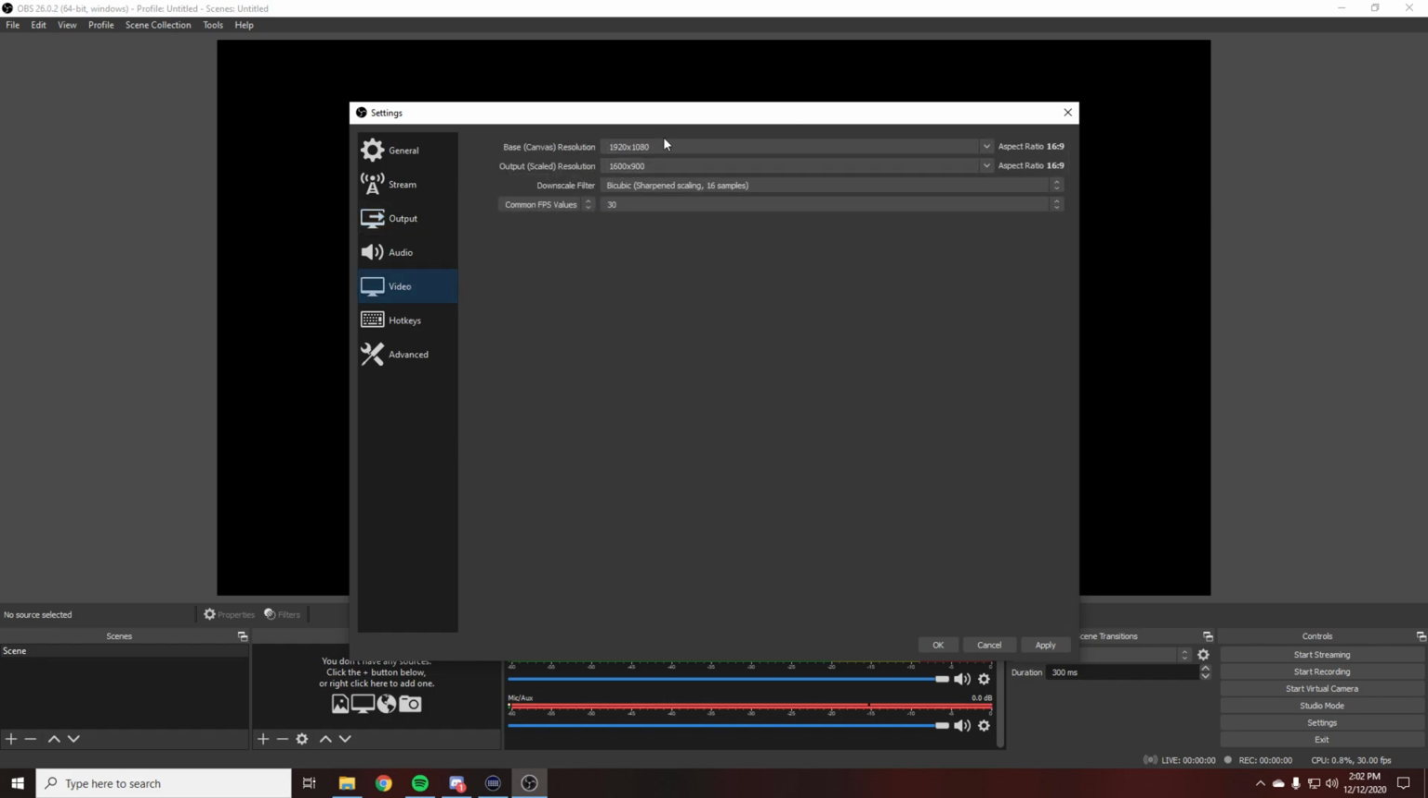And then the next thing you guys want to do is go to video. What you want to do here is make sure you set this to 1600 by 900. That's pretty much in the middle between 1080 and 720, but much closer to 1080. And then right here, downscale filter, Lanczos sharpen scaling.